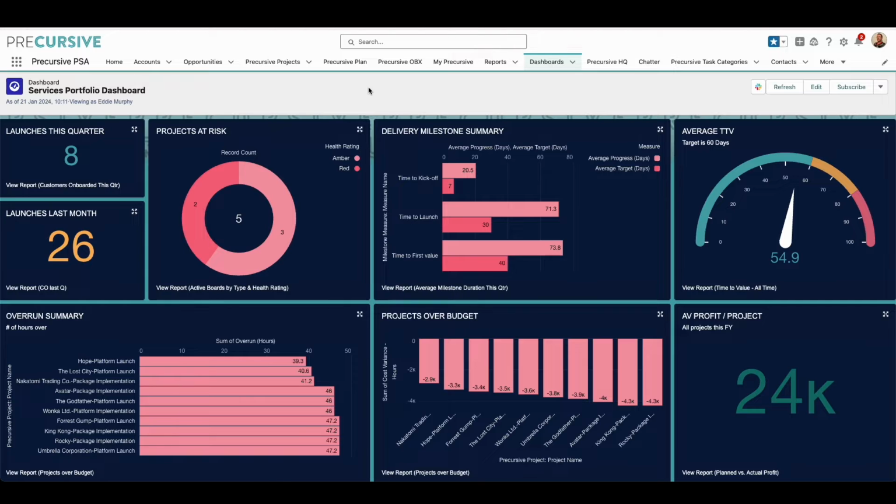So to then further orientate you to what you're seeing on the page, we've got accounts and opportunities at the top here. Those are standard Salesforce objects. Opportunities will be feeding our services team in terms of potential demand, both coming in from new sales, but potentially sell-on opportunities as well. Then we've got Precursive projects, Precursive plan, Precursive OBX, my Precursive, that's four Precursives too many probably, and then reports and dashboards.